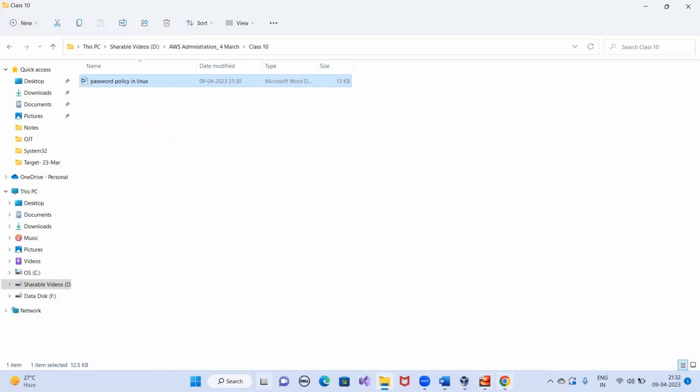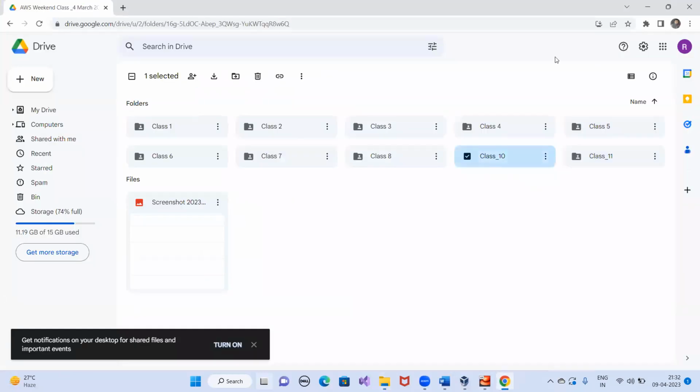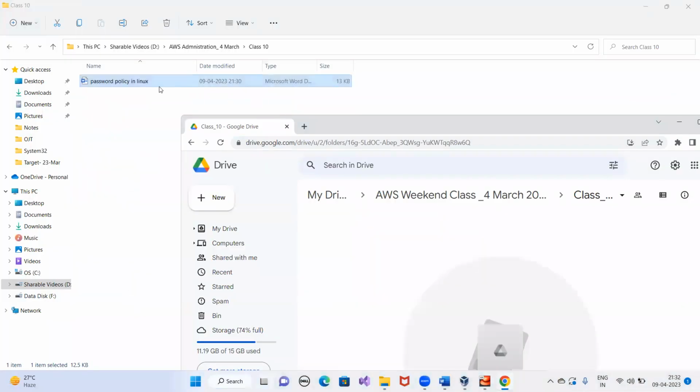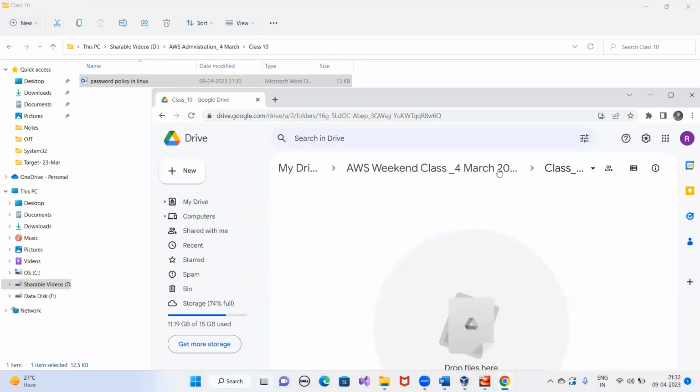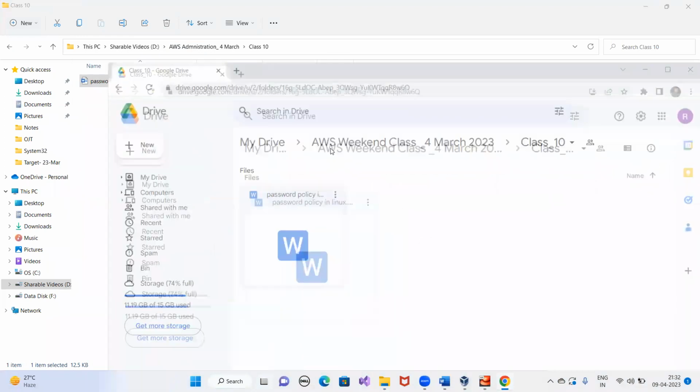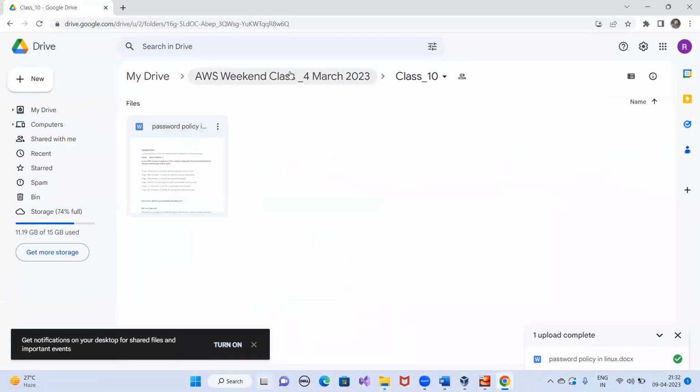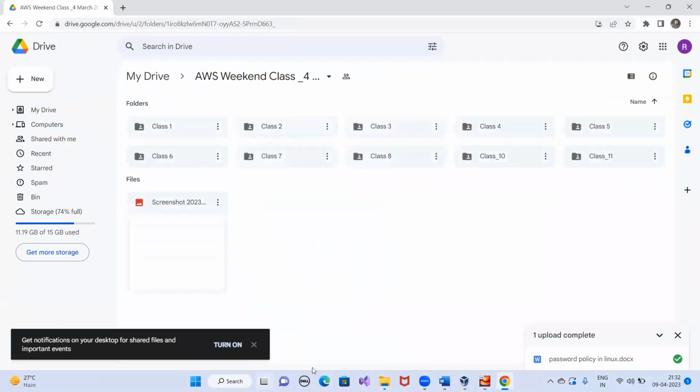So I'm uploading this document here. Let me know if you can see it or not. In the class 10 folder, I've uploaded this document. Now open this link, check in the class 10 folder, and let me know if you are able to see this document or not. Password policy.